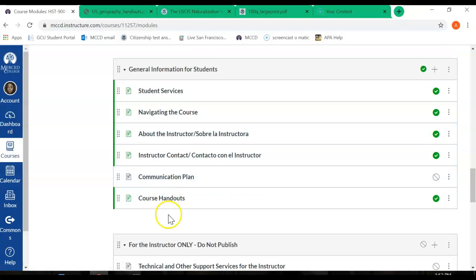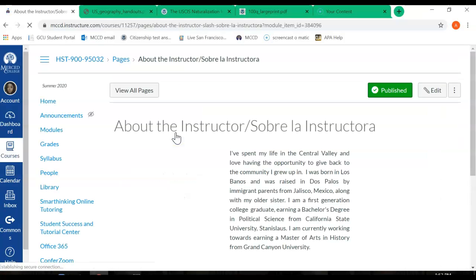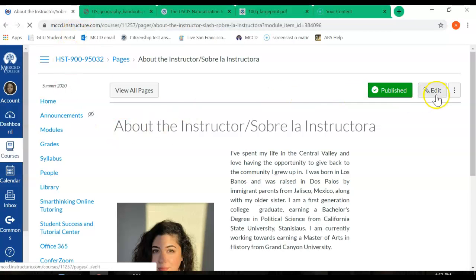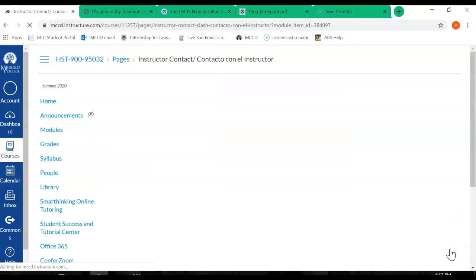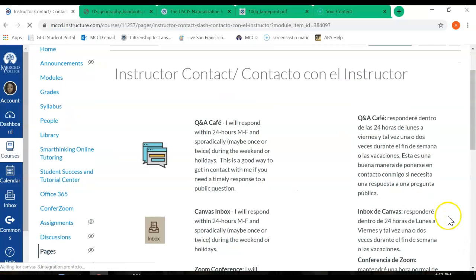Okay, one more thing. If you scroll down to general information for students, you will be able to see information about where to access. This is information about the instructors. There it is. Okay. Instructor contacts.